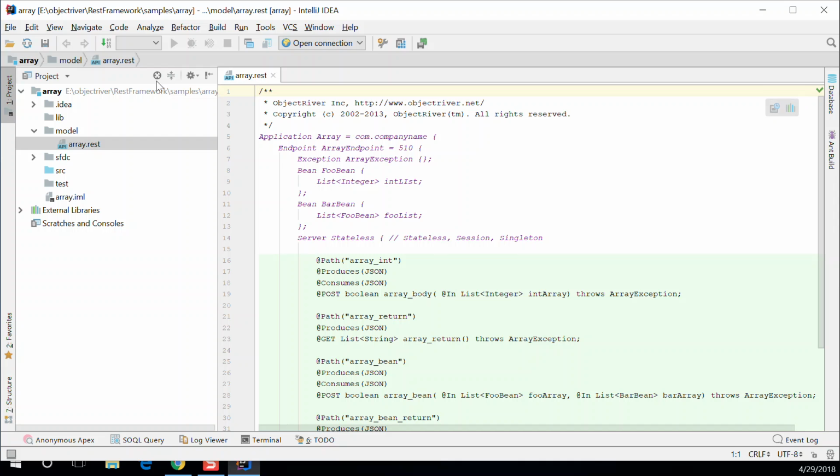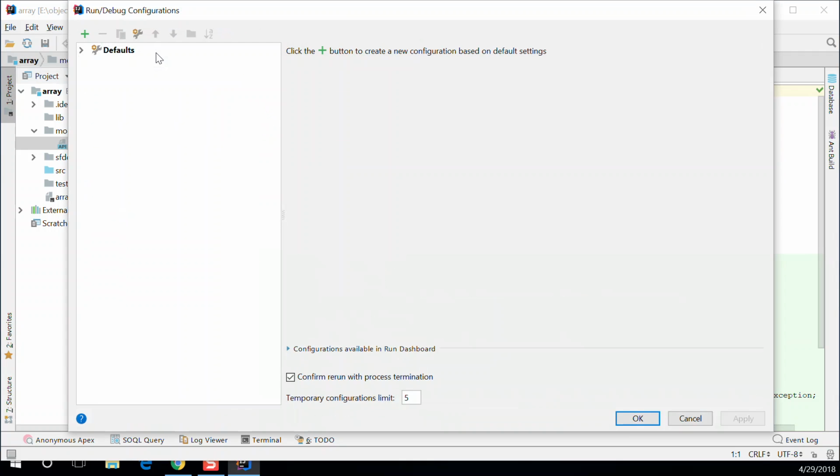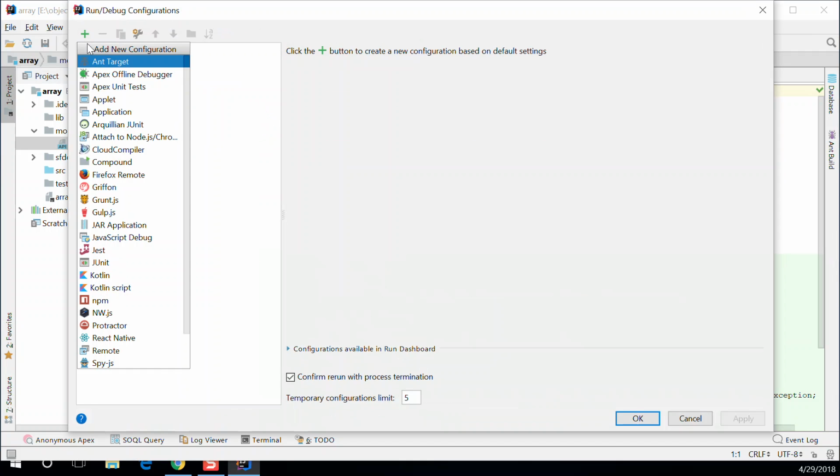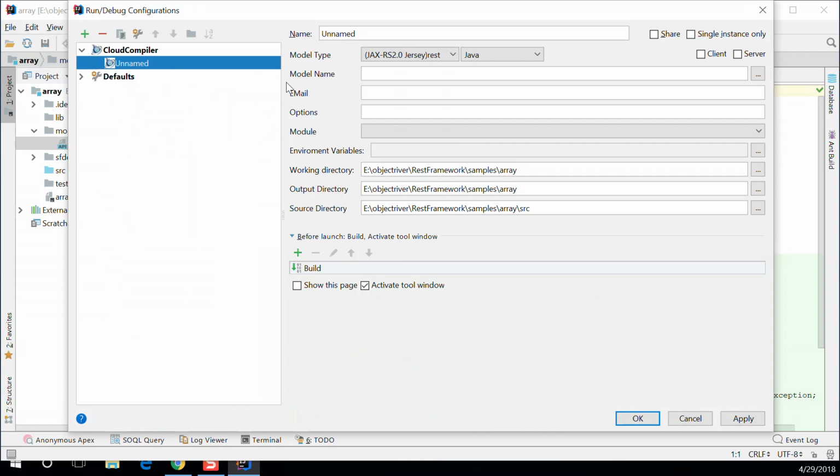But what you can do is you come up here, edit configurations, hit this plus. Now you can see there's CloudCompiler right here, plugin, and you get to this and you're installed. Now all you got to do is configure this plugin, run it, and you're good to go.